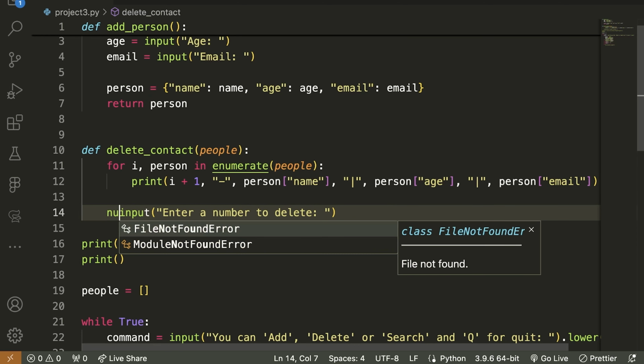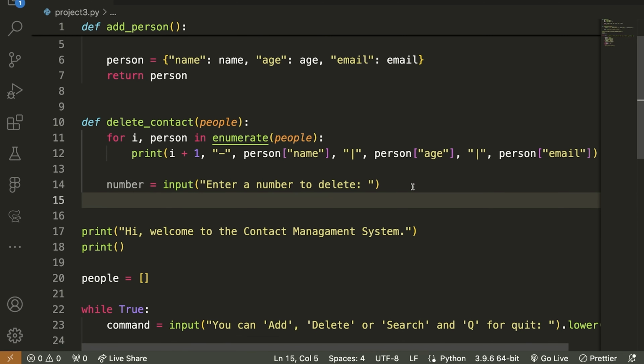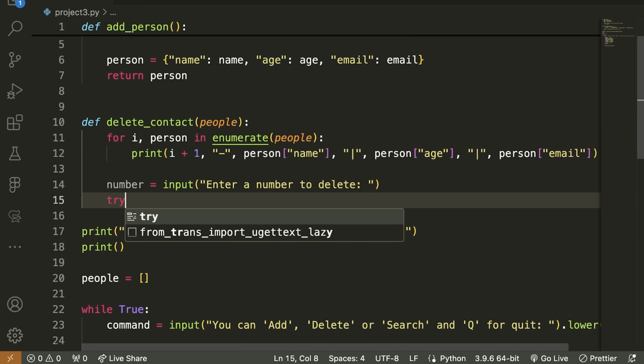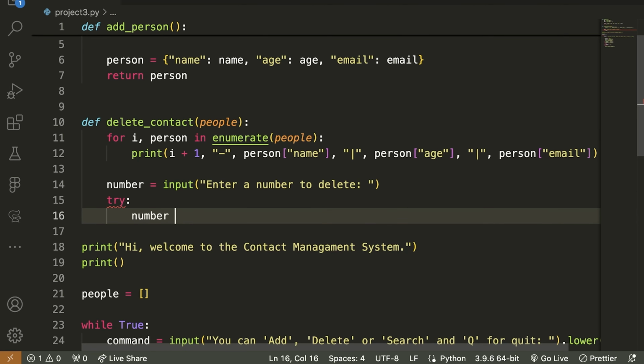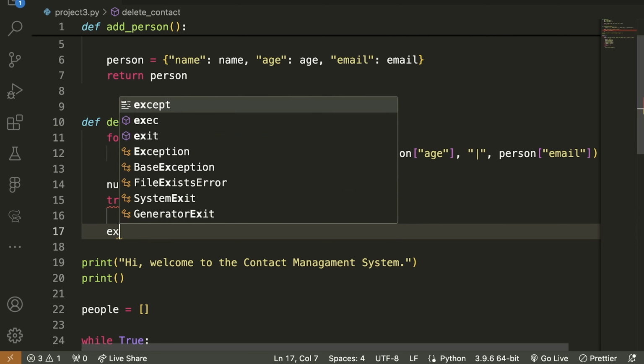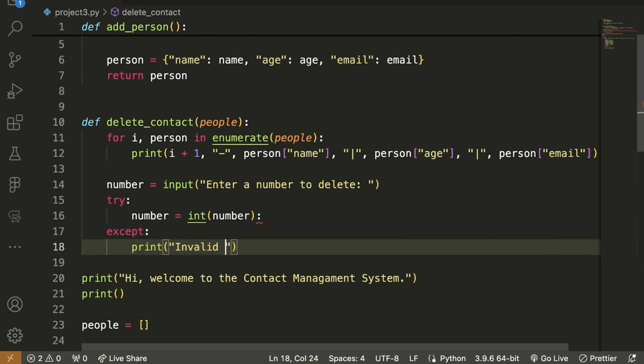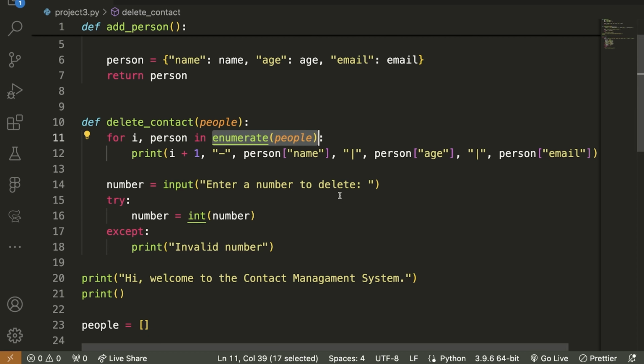And we're going to say number is equal to this. Now, firstly, we need to convert this to a number. So we're going to say try number is equal to int number. And then we're going to say except, and we're going to say print invalid number. Now, if this number is valid here, we also need to make sure that it's within 1 and whatever the number of people is that we have. So they don't give us a number like -2 or something that's way more people than we have access to. So we're going to try this.